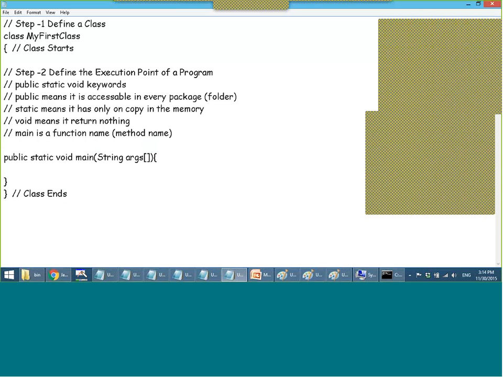Now, next thing is string args. So first of all, string. String is a predefined class in Java, and it represents a set of characters. So it means string is nothing, it's a set of characters. Like my name is Amit, so Amit is a collection of characters. So in Java terms, we can say Amit is a string.